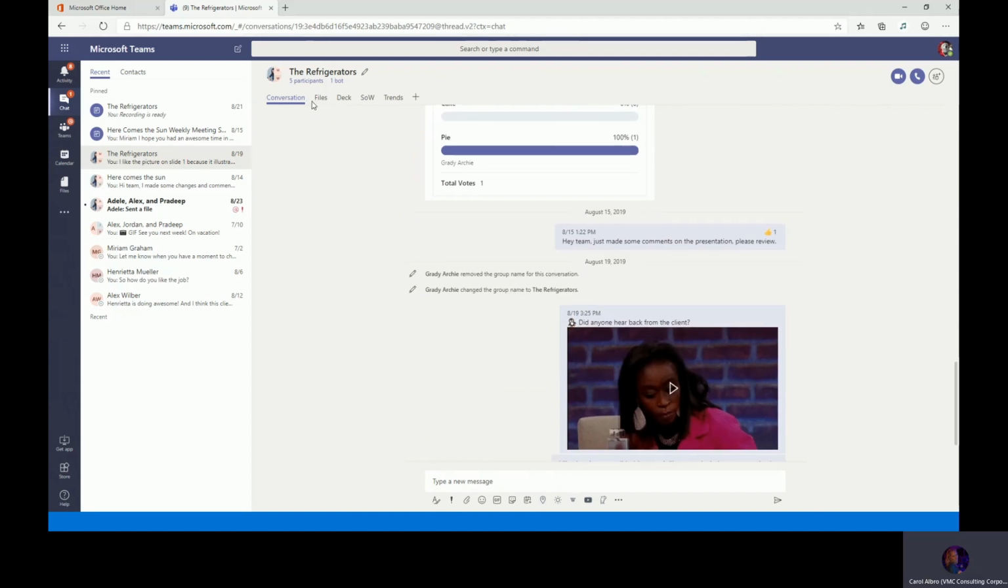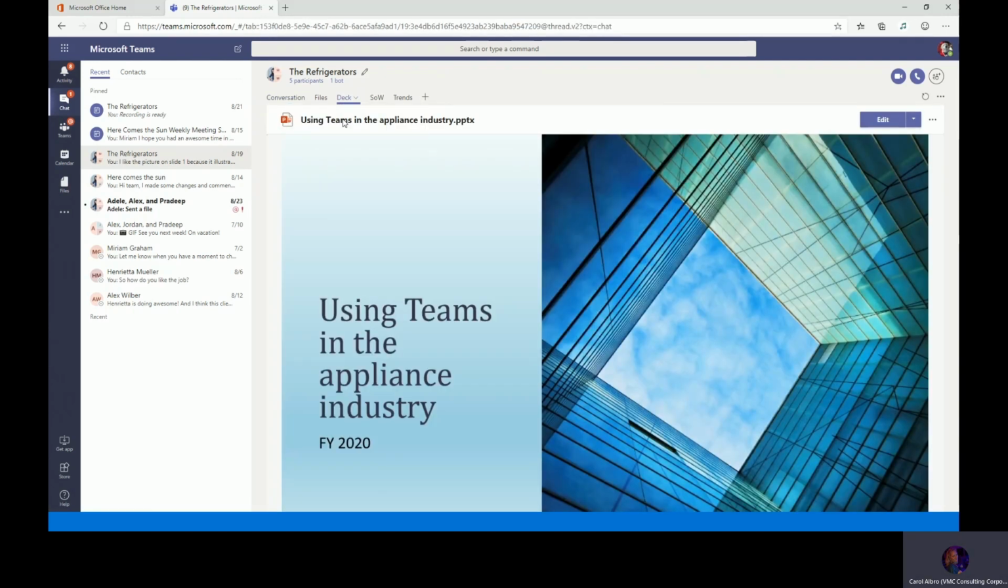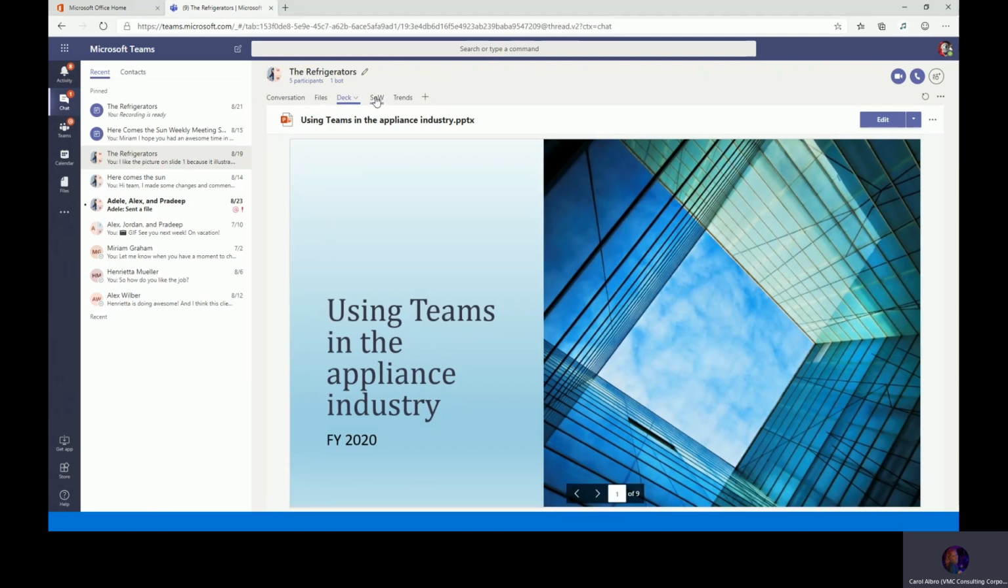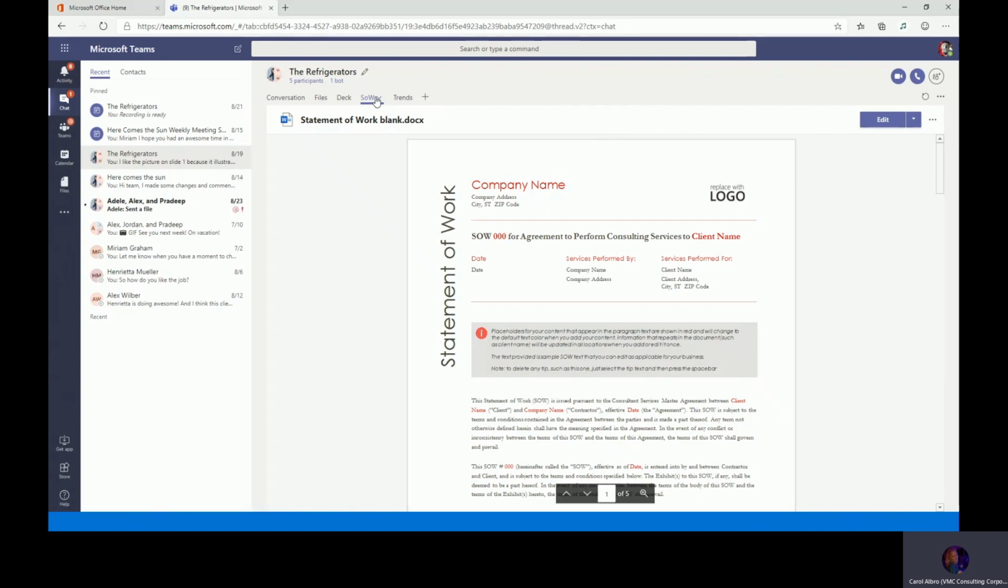Now, Grady went the extra mile. They could, of course, access that content right here, but he went ahead and added everything to the tab line to make it convenient and easy. So he has the deck here. Everybody can access this deck from the tab line and make changes in it simultaneously. Same with the statement of work. He also added that to the tab line because it's one of their deliverables.